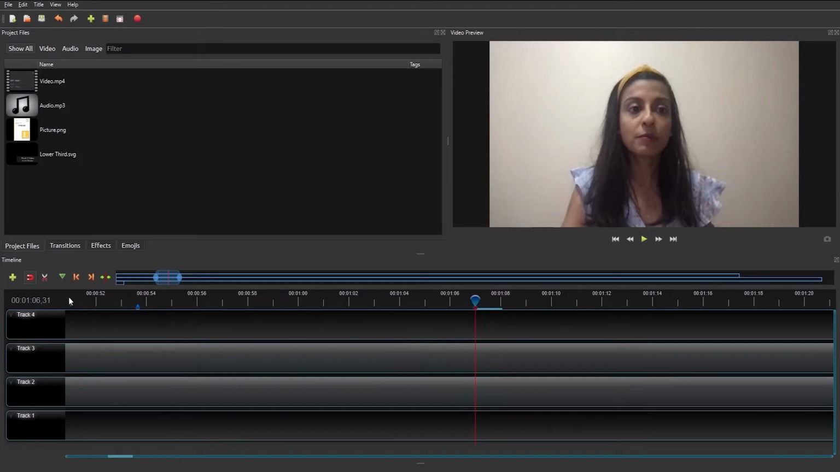Next, I'll select the razor tool and left-click in line with the markers I've placed. Before continuing, make sure you deselect the razor tool by clicking the button again. Then, select the unwanted footage and press the delete or backspace key on your keyboard.